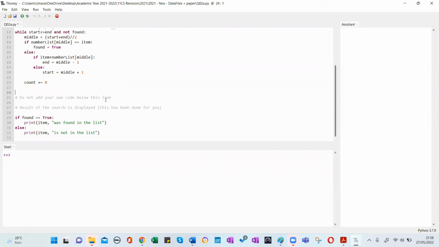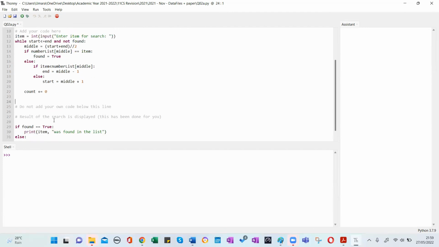Do not add your own code below this line. Result of the search is displayed. This has been done for you. Oh, it's done for us. How good it is, right? If found is true, right? See, if the middle item is what we are searching for, we set the found to true.